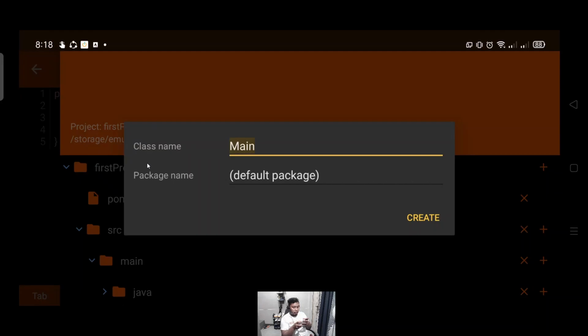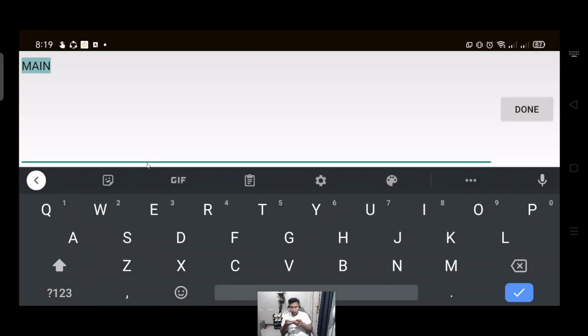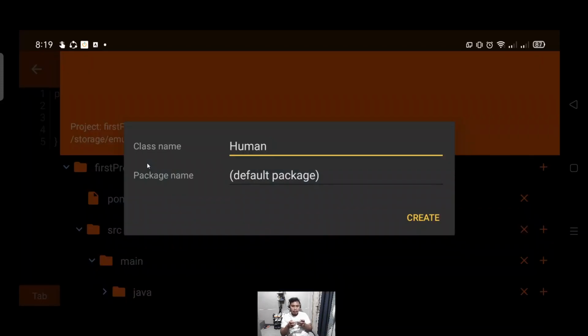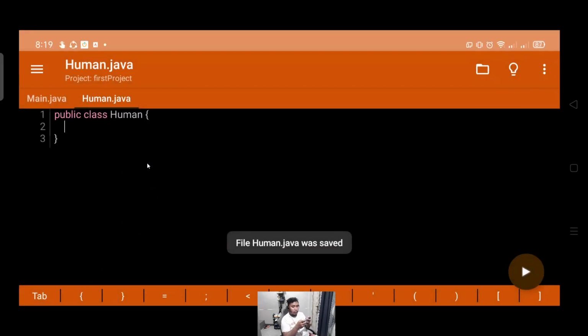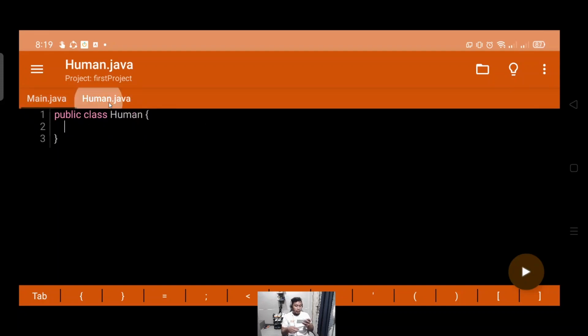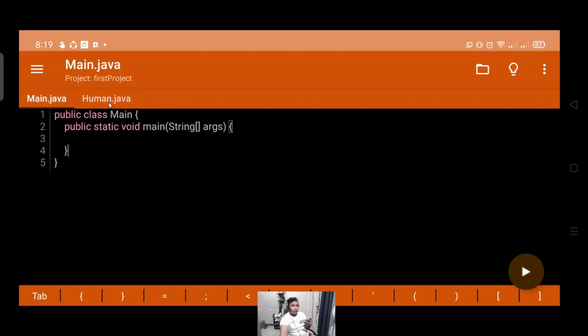So we can name our class, and we know the name of our class, and that is class human. Now tap done, and then tap create. So you tap create. Once it is created, as you can see now on our editor in our GB Droid, we have two tabs. First is the main.java and second is the human.java. And all of those files are inside of our project, which is named first project. So we are now on the right direction. All of those files are under the first project.